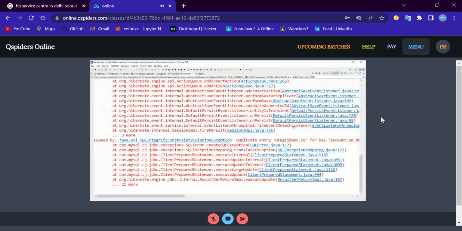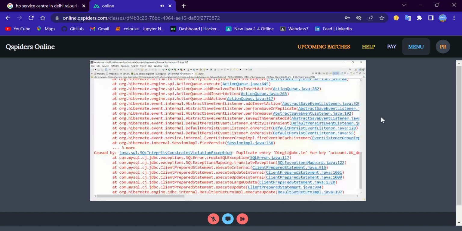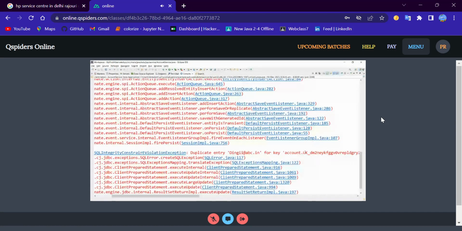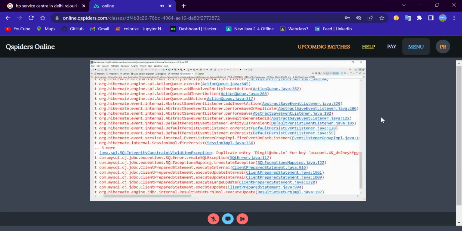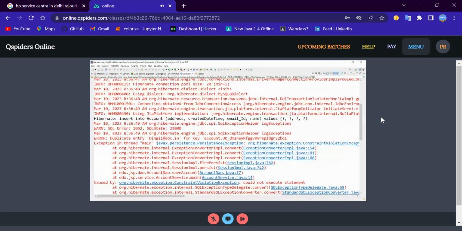It says SQL integrity constraint violation exception, duplicate entry dingy at abc.in for key account UK something. So by reading this, you guys must understand. You can see the error: duplicate entry. It is saying that this is a duplicate entry for the particular column.